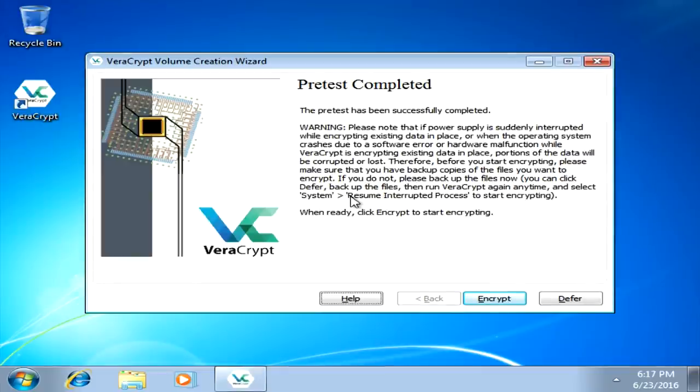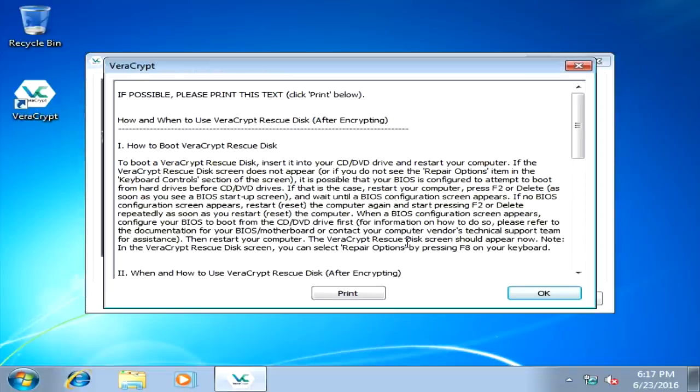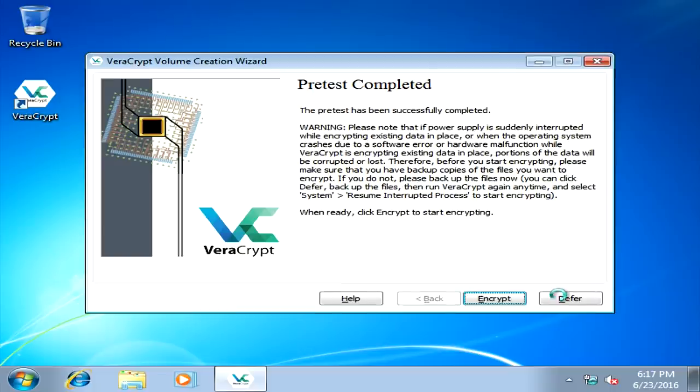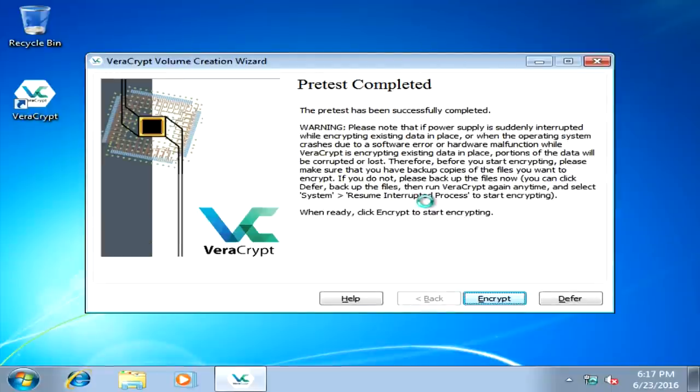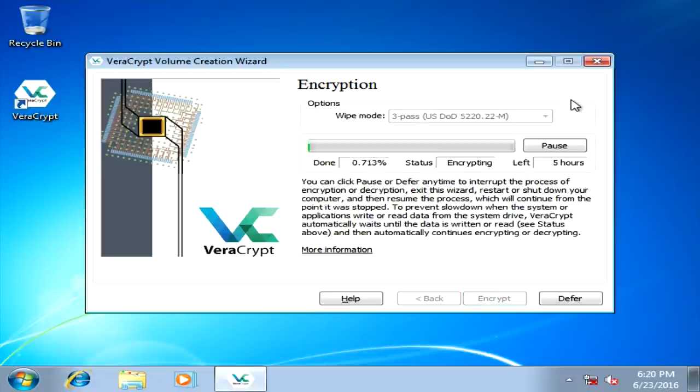VeraCrypt will notify you that the test was successful and that it can proceed with migrating all of your data from your old unencrypted disk to your new fully encrypted disk. Here is also where VeraCrypt is going to carry out whatever erase options that you have selected.